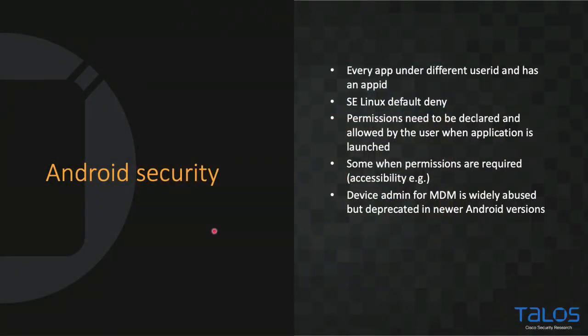In terms of security, initially, at least in theory, it is very well thought through. Every app is running inside its own sandbox. That sandbox has its own user ID and application ID, and in theory, only the same user ID and application ID should have access to the private data of that application. It's Security-Enhanced Linux underneath with a default deny policy, and every time we install some application, and I'm sure you're aware, you need to approve some permissions that are requested by applications, and sometimes some permissions are requested when they are actually being used.